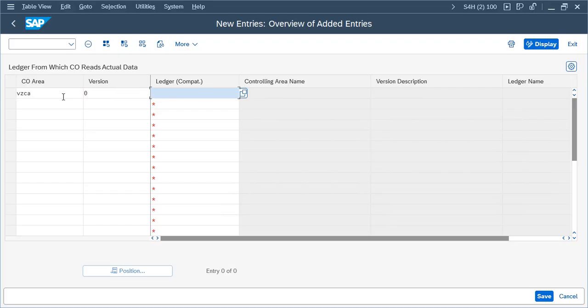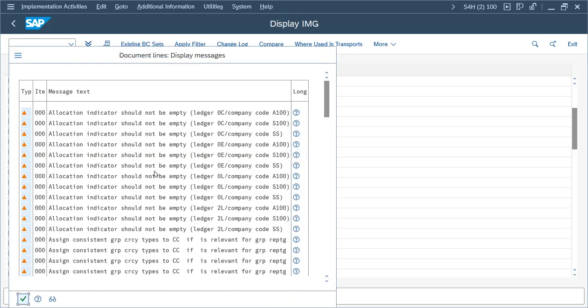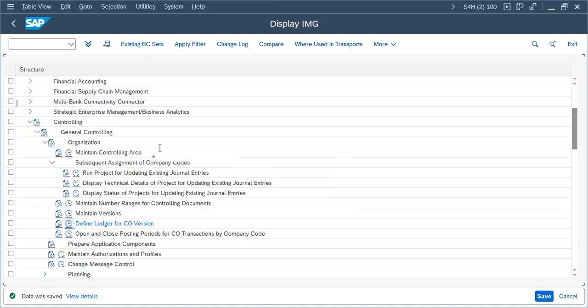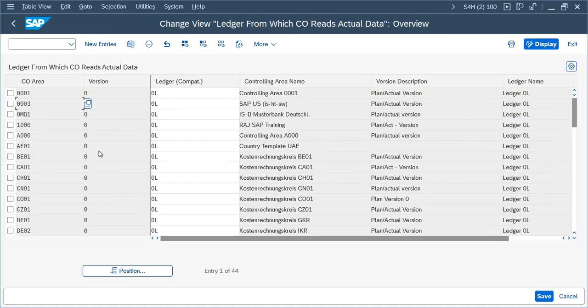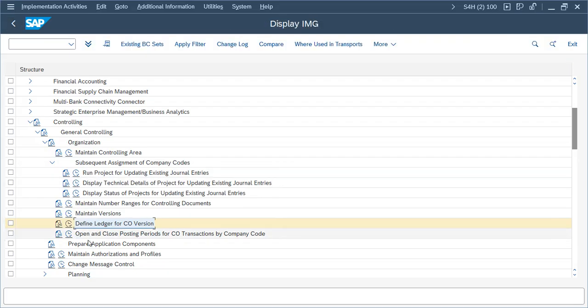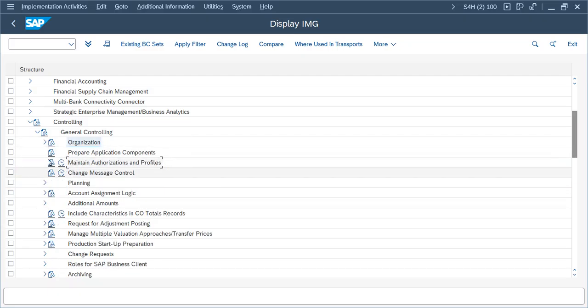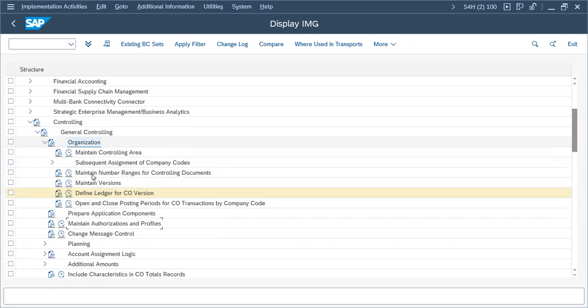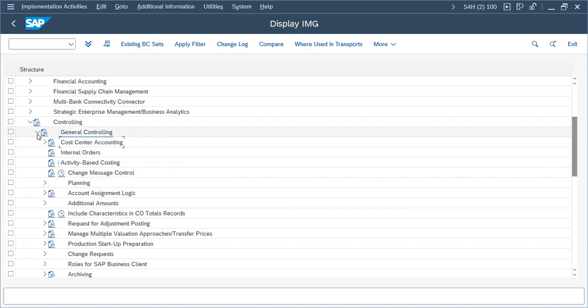Version and your ledger, this has to be assigned to the main ledger. Press enter, save. Last time also we had seen these transactions, right? Okay. Now we completed all the controlling if I am not wrong. Version, ledgers. Okay, one more thing is there.